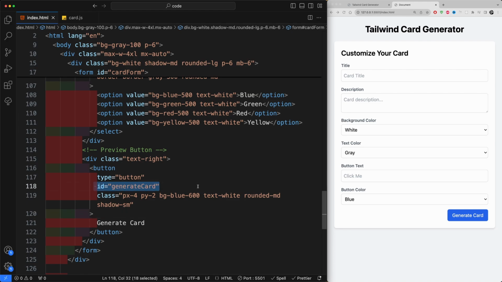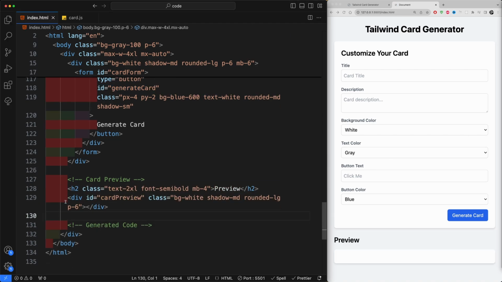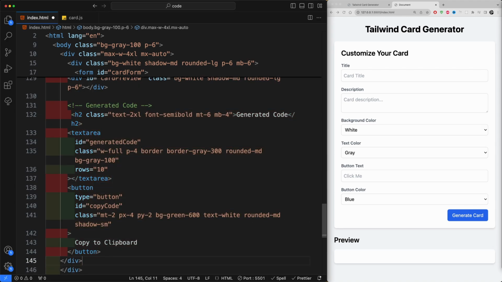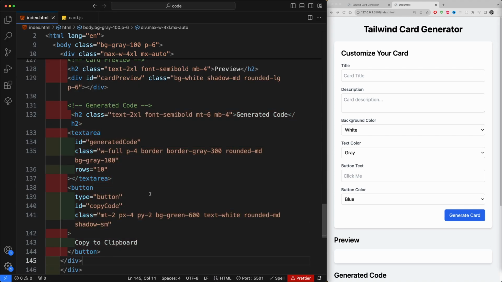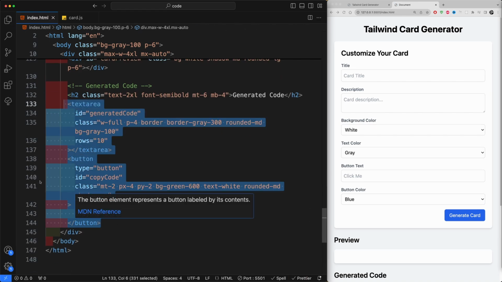Of course, we're going to have the ID of generate card, which is going to help us generate the card. Now for the card preview area. Pretty simple, just a title with an H2 and then a div, which is going to have the ID of card preview, then its affiliated classes. Now last but not least, we need our code generator, of course, which is the most important part, or almost the most important part, giving us the possibility to also copy the code from the clipboard.